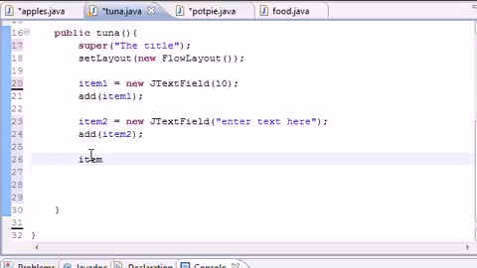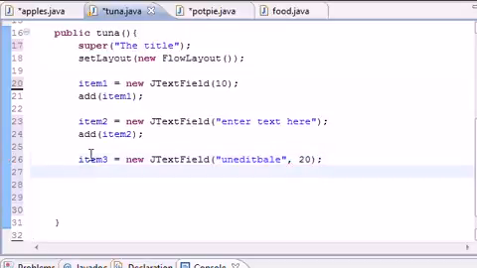So now let's go ahead and change our item 3 variable to, yeah, you guessed it, new JTextField. And for this one we'll go ahead and type, we'll make this text uneditable, and we'll give it a default value of 20. And now we have a text field that says uneditable in it, and we want to make sure that the user cannot edit this.